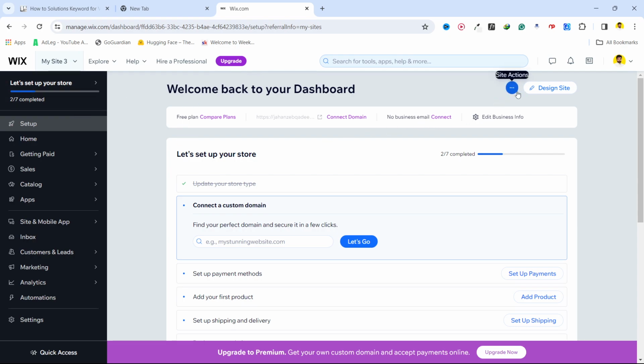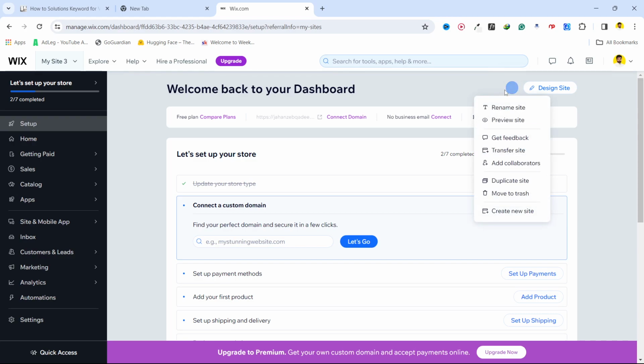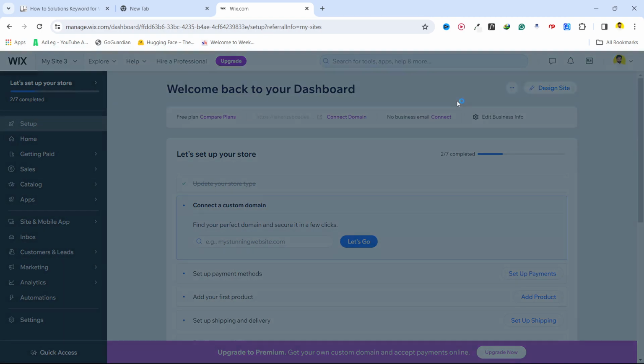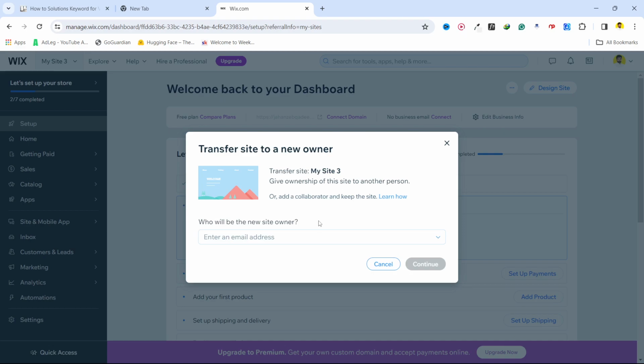Once you open it here, you can see Site Actions. You simply need to click on the three dots and here you can see a bunch of different options. You simply need to click on Transfer Site, and once you click on that option a new window will pop up: Who will be the new site owner?